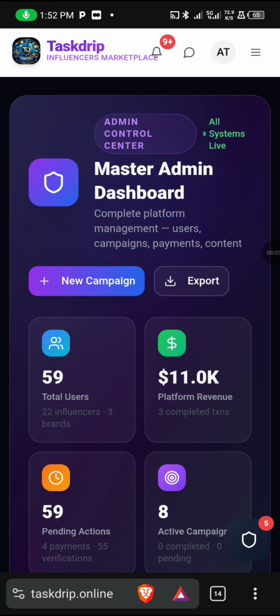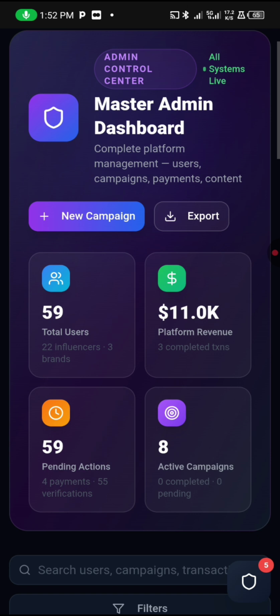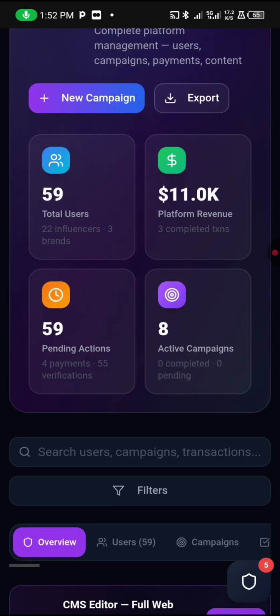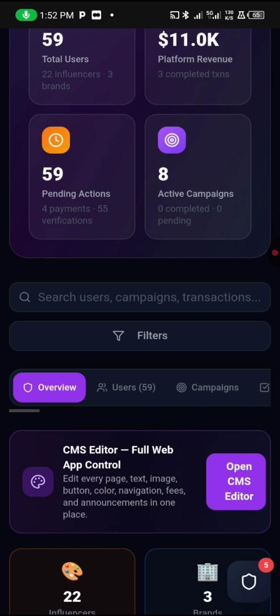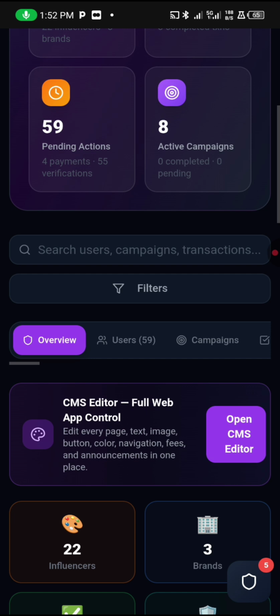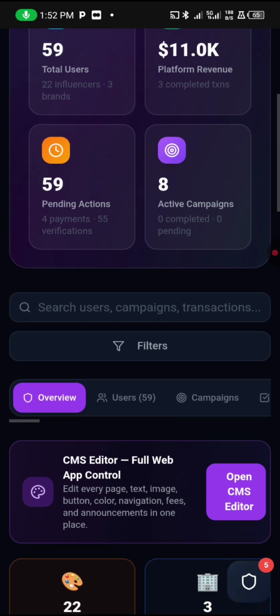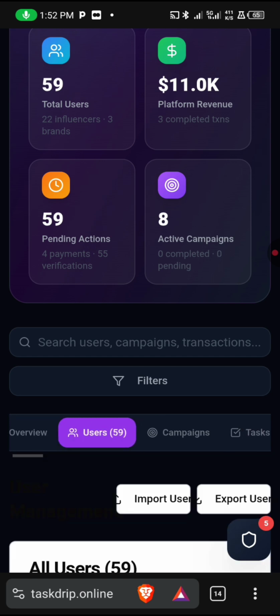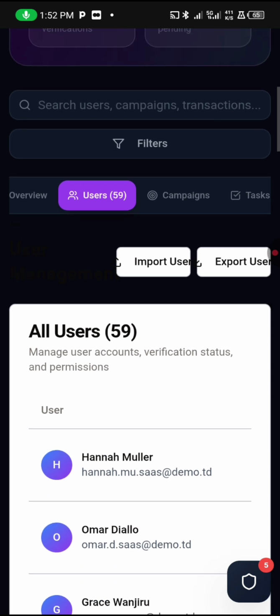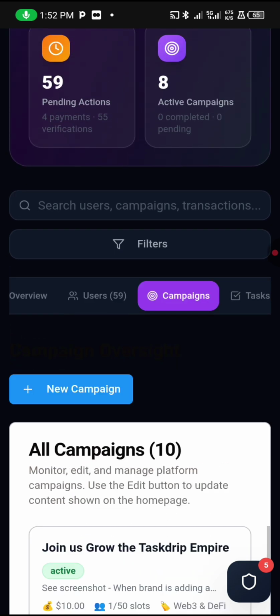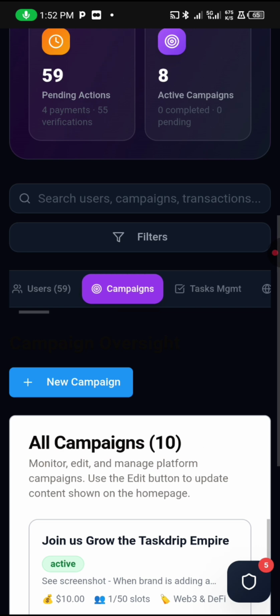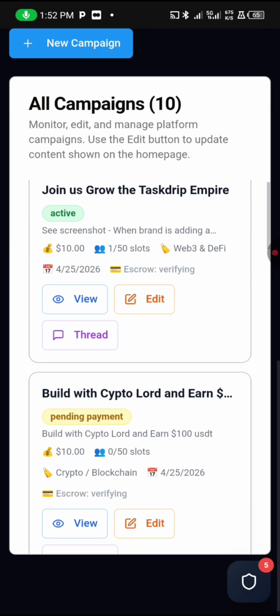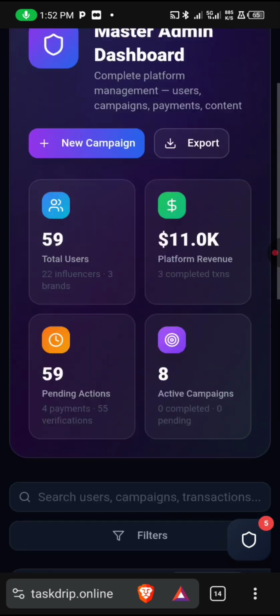This is like the back end of the Taskdrip web app, right? You can see here, you can track all the activities that have been happening on Taskdrip. So this is how you build yours, and you would have an admin dashboard where you track everything happening on the app. So you can see here, you can see your users, you can navigate here and see all your users on the app. You can check here, you see your campaigns. These are all the campaigns, and if you scroll down, you see all the campaigns right here.